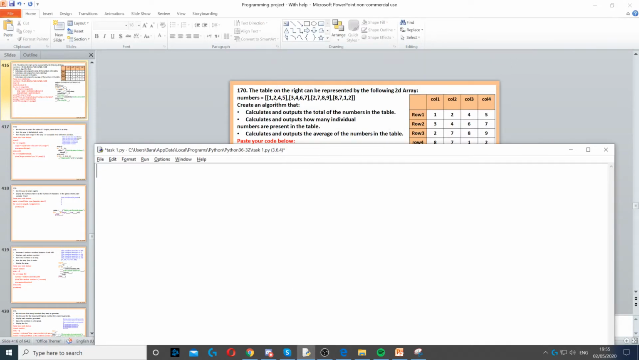Now for this question, we have an array that has already been created for us, which represents this specific table. What we need to do here is calculate and output the total of the numbers in the table, which is the sum, and calculate and output how many individual numbers are present in the table. So how many individual ones, and then we calculate and output the average of the numbers.